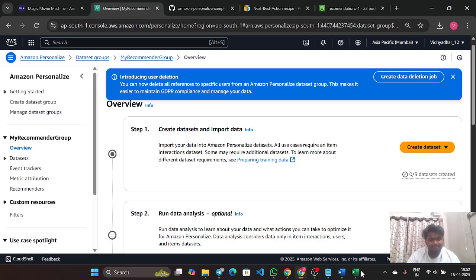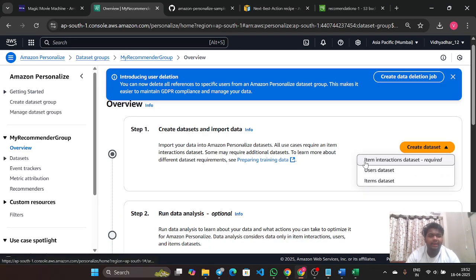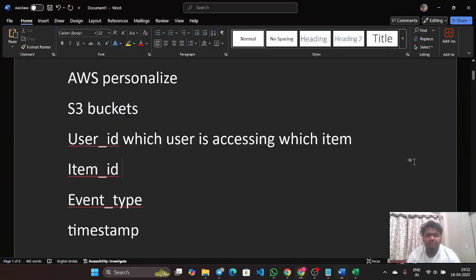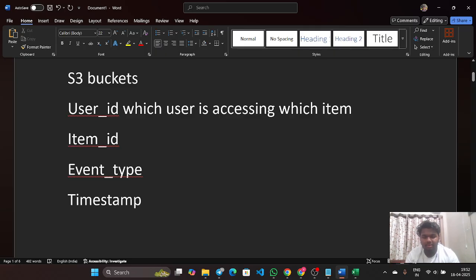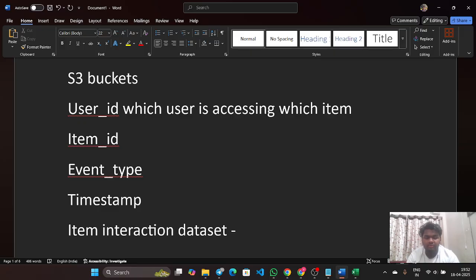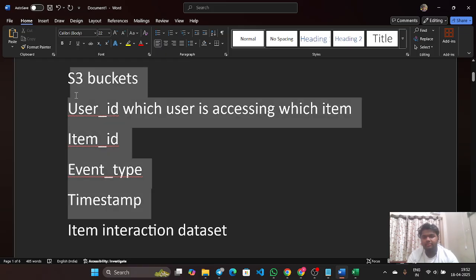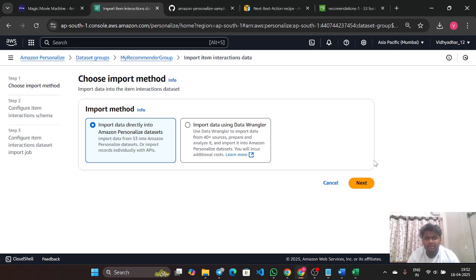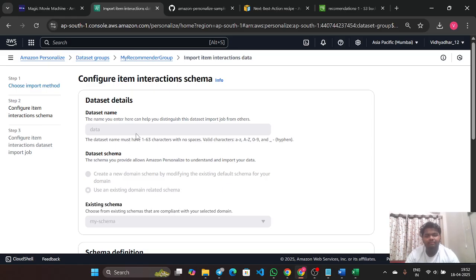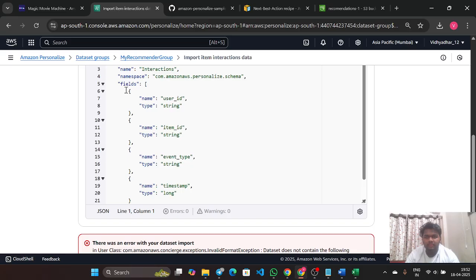And also in my S3 I need to create an item interactions dataset, and this is also very important in AWS Personalize. This dataset consists of user, item, and all the things we have been talking about will be indicated in the dataset. After creating the dataset, you need to click on import data directly from S3 into the AWS Personalize dataset. After clicking on next, you need to name the import job.